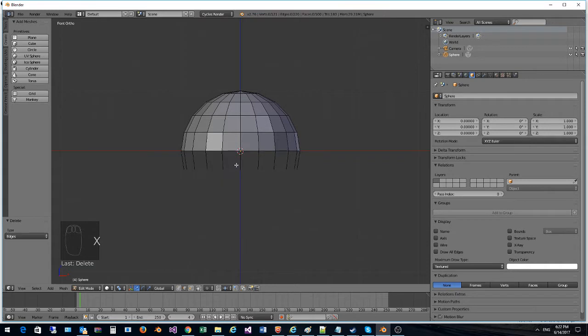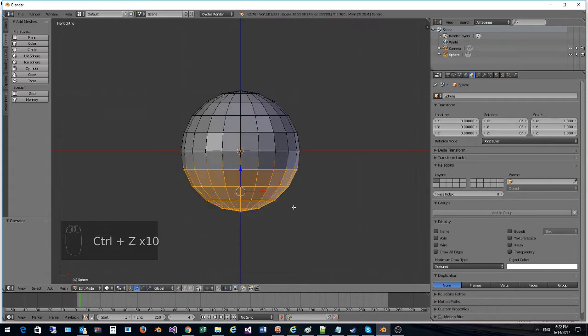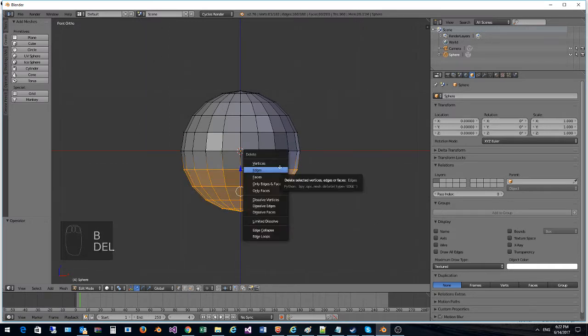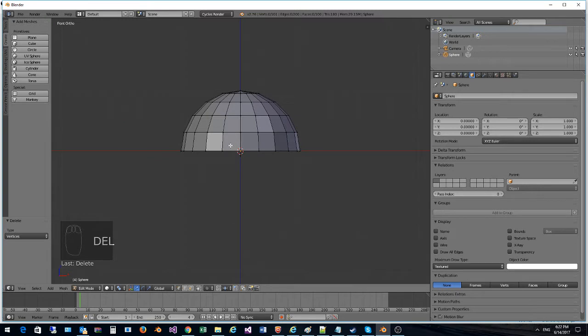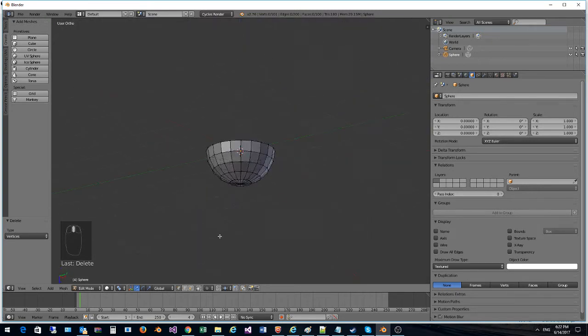Edges. We have to select. I don't know how to do it. I suggest using vertices and faces. So, okay. Click Ctrl-Z a lot. Now, half of the circle is gone. So it's perfect for the helmet.